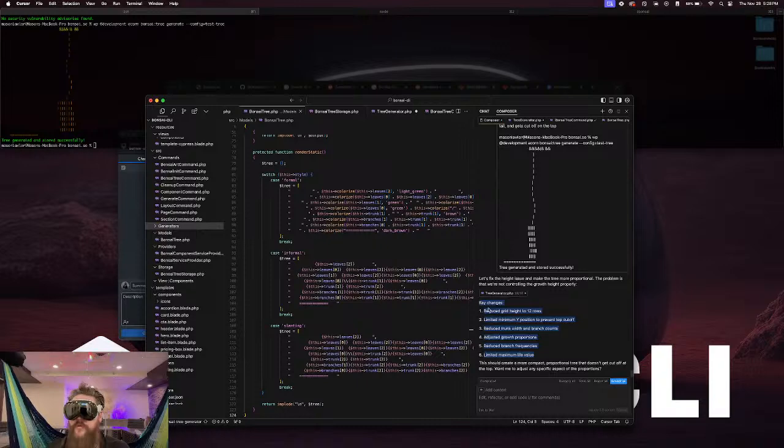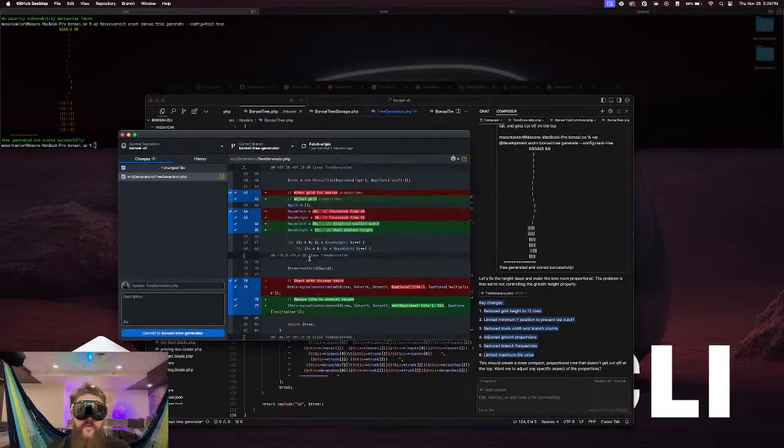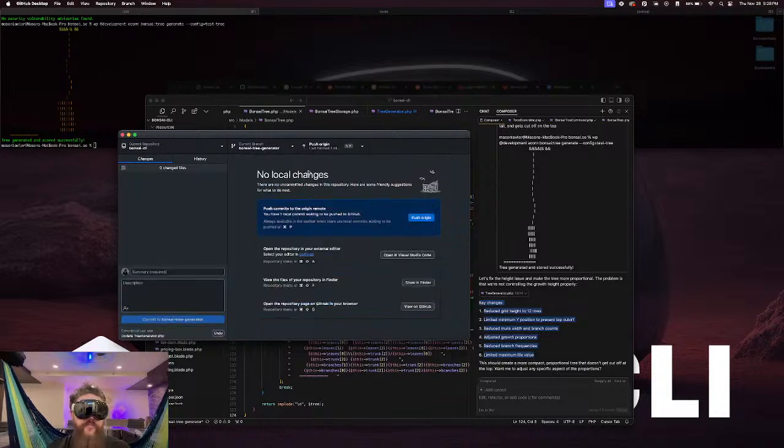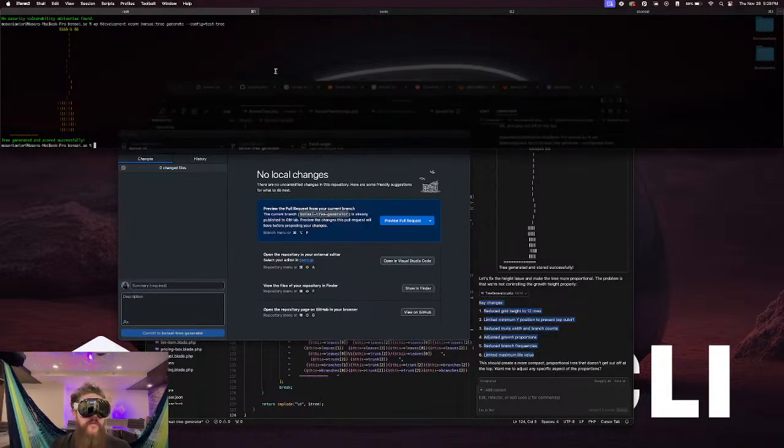I have about 2 more minutes till I gotta go, and we're gonna wrap up with having it update the README for me so we can easily pick up where we left off.